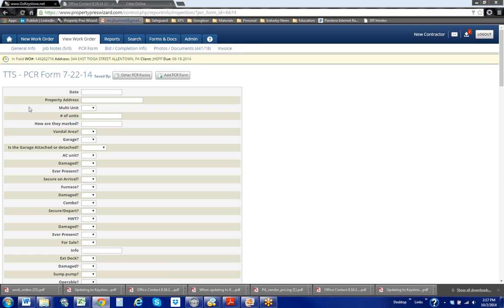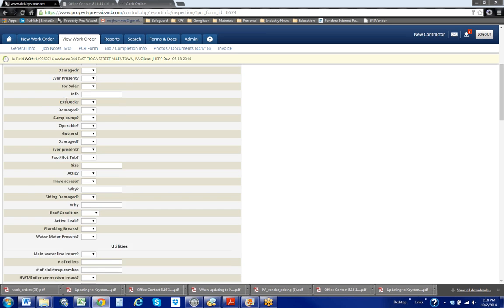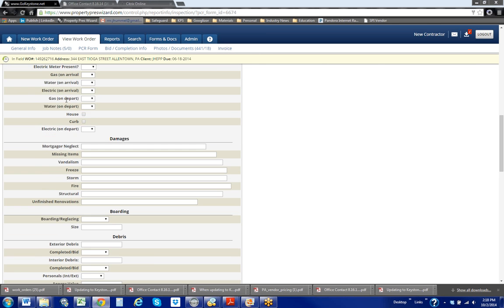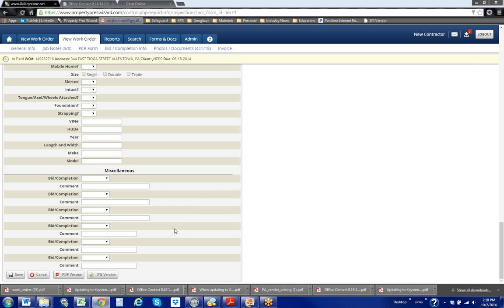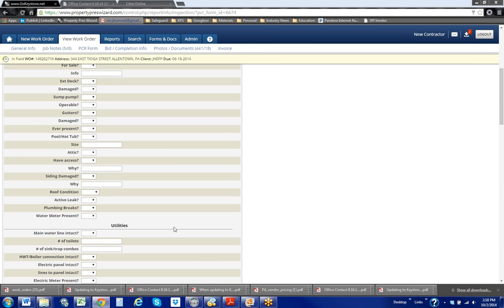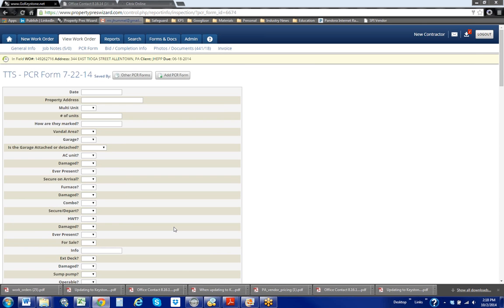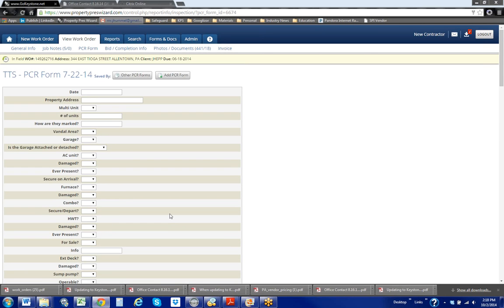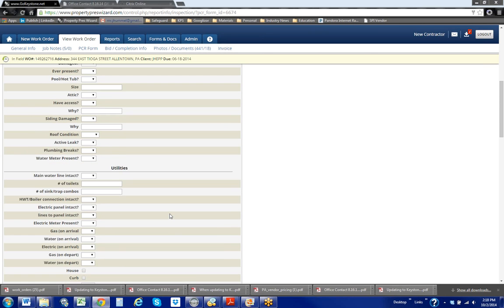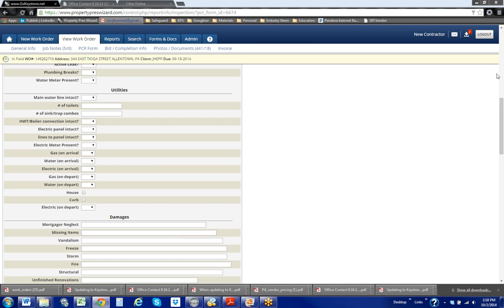You can fill this out in the field while you're on PPW on a laptop or a tablet. You can even do this on your phone. You just simply go to that PCR tab, click on it, click your respective PCR form, and it'll open up. And you're looking at simple information that we need to complete a work order. Now, it looks like a lot of information, but realistically, to complete your PCR form, we are only focusing on the top two sections. This general section here, all the way down to utilities.